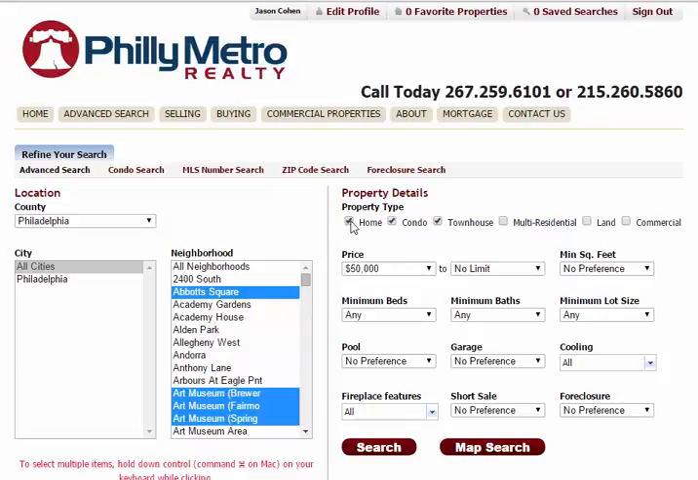The next thing that you want to do is decide whether you're looking for a single family home, condo, or townhome. So that's really up to you. For this example, we're going to undo condo and we'll leave home or townhome. You could choose multi-residential, land, or commercial space if that's what you're looking for.